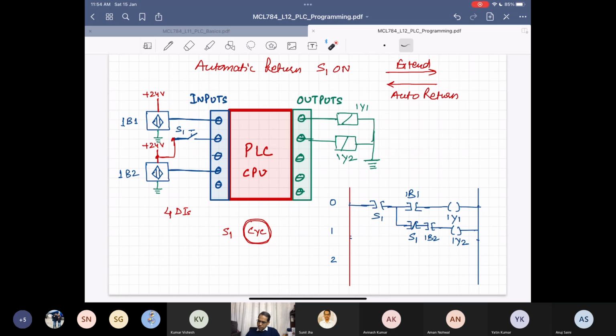And then after 1B2 is reached, in this case, you have released S1. If you release S1, this will be false. When it is false, S1 will be true. But it doesn't make sense. You are branching from here, right? If this is in series with this, and this is false, you will get false here. It means that this is not getting true up to this.